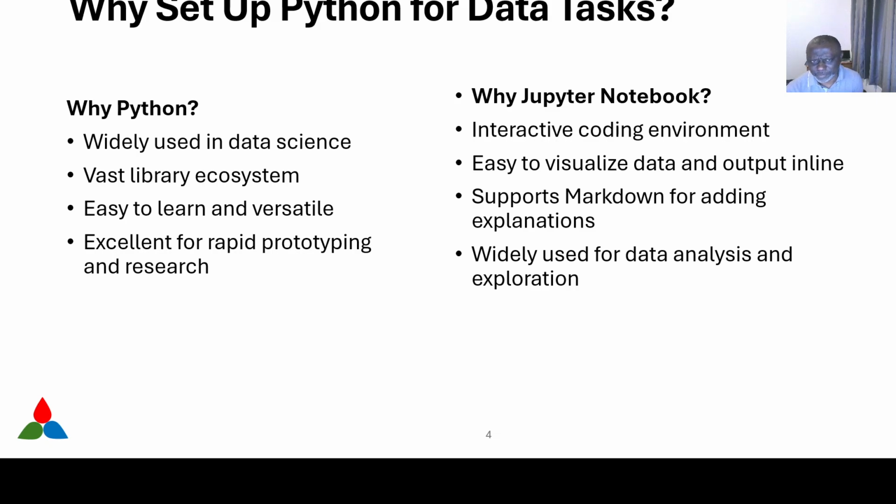Why do we need to set up Python for data tasks? Can't we just use it on a computer? No, because it's not installed, one. Then two, because Python is so important. It is widely used. It is vast in terms of its library ecosystem. It's easy to learn, versatile, excellent, and you can prototype and do a lot of research with it. I've done some massive stuff with this language, and I can tell you that you must not be an IT person to learn it.